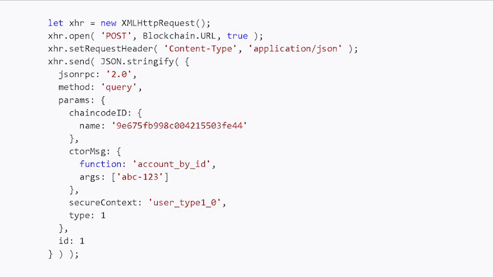Now, I want to take a moment to show you an application that is running on Hyperledger Fabric that is a web application. So let's go ahead and take a look.